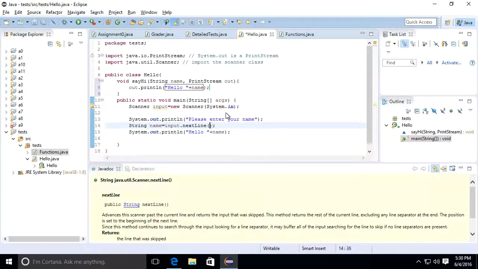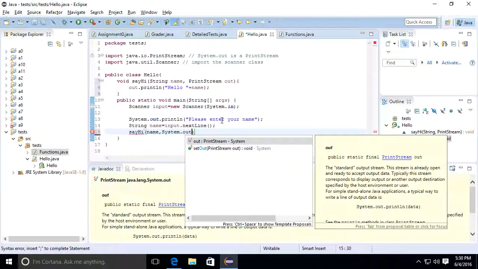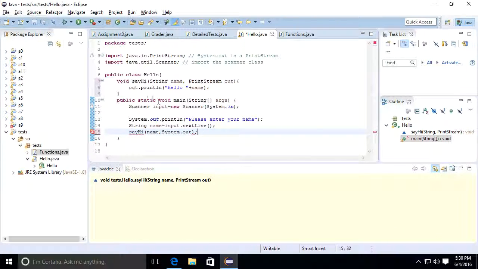And so instead of System.out.println hello name, I would have say hi with name and System.out. And Eclipse is not auto-completing because I have a mistake. Here we need to do public static.